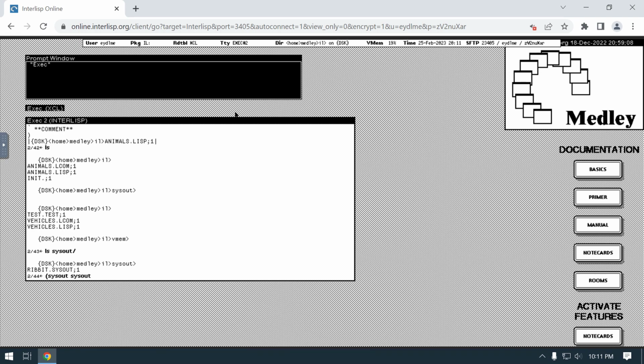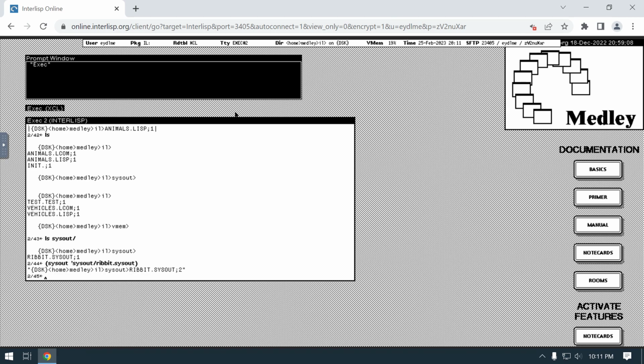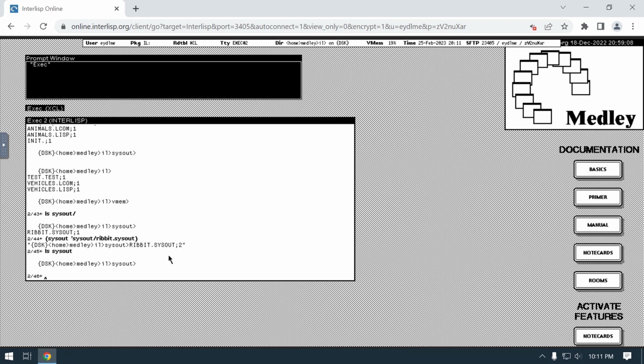Does this have to be, I wonder if the sysout has to be quoted or not. I think it does. So let me quote that slash, and then I'll just give it the same one because I don't know what's going to happen, if it's going to overwrite the other one or just give it a new version number, because I've only ever made one of those. Yeah, so I gave it a new version number. And right there, I forgot to do the slash at the end.